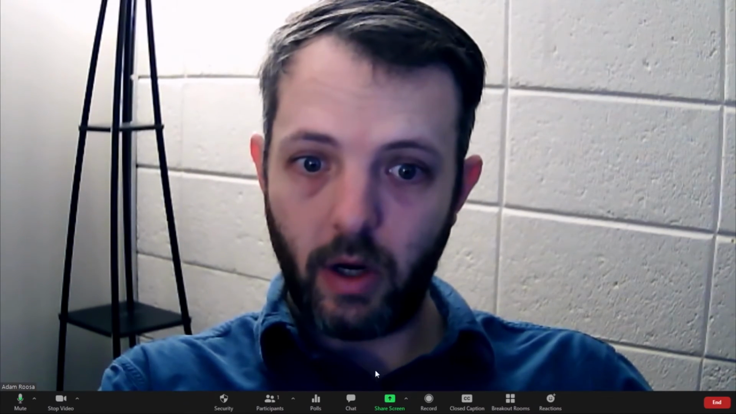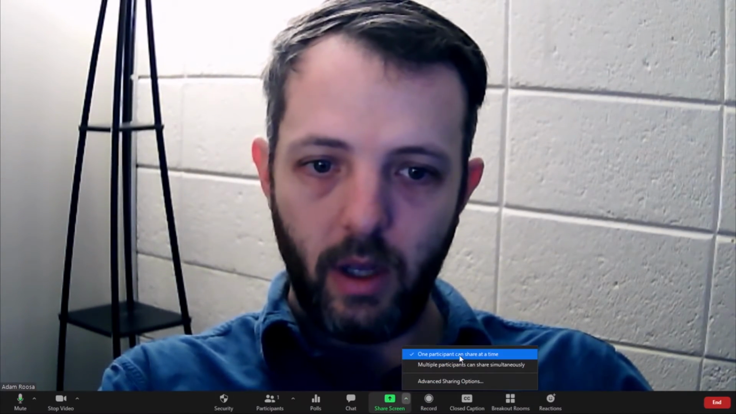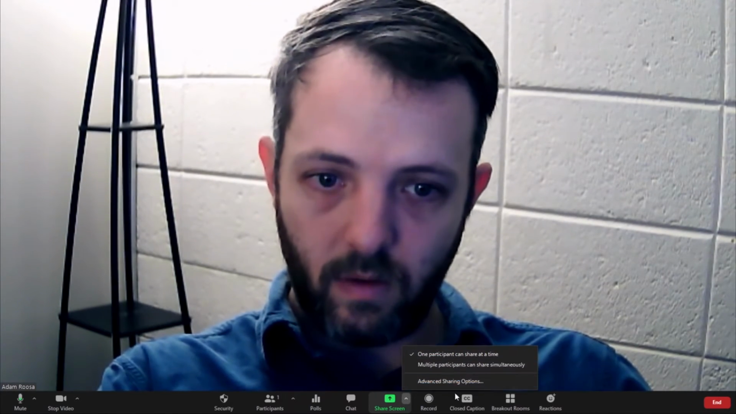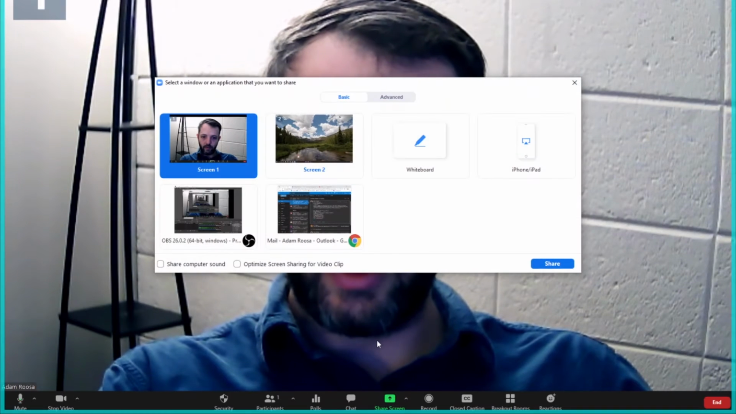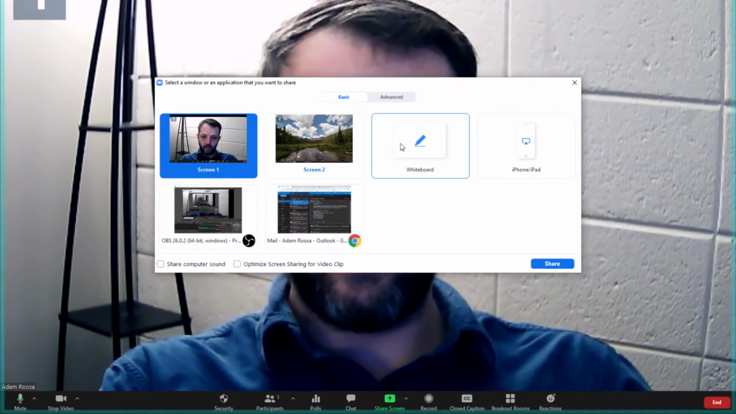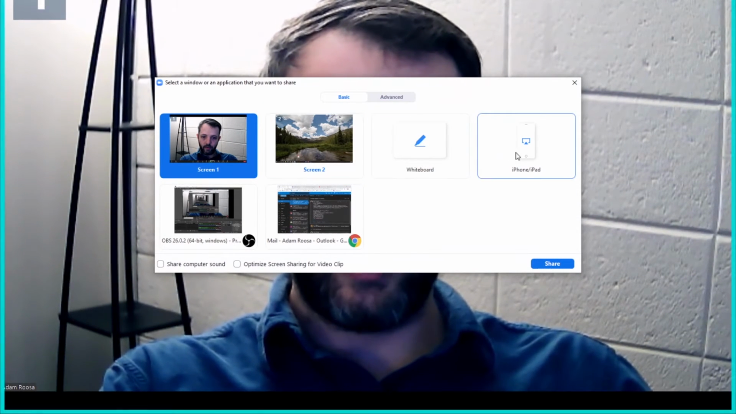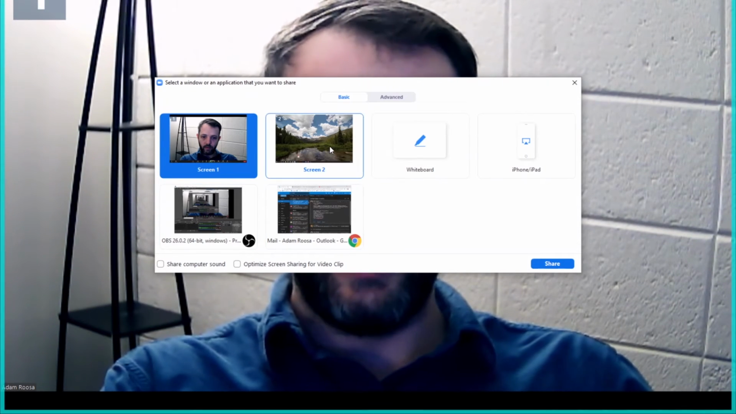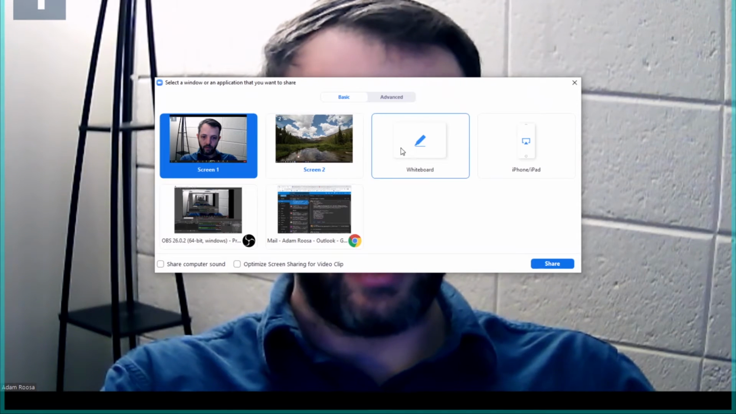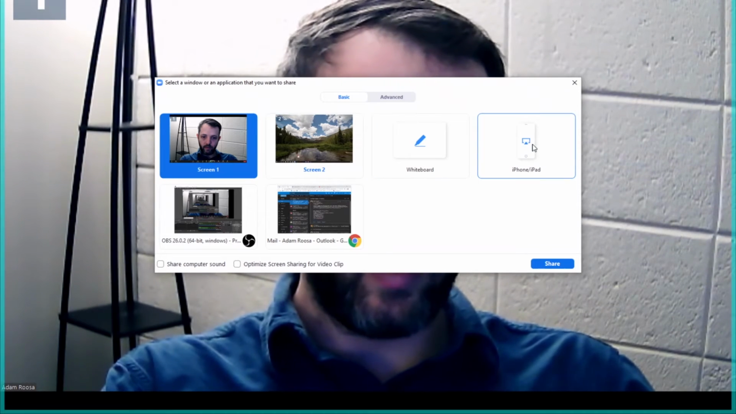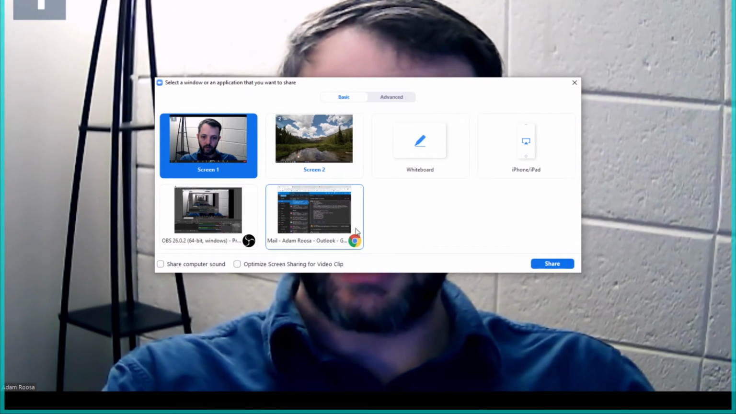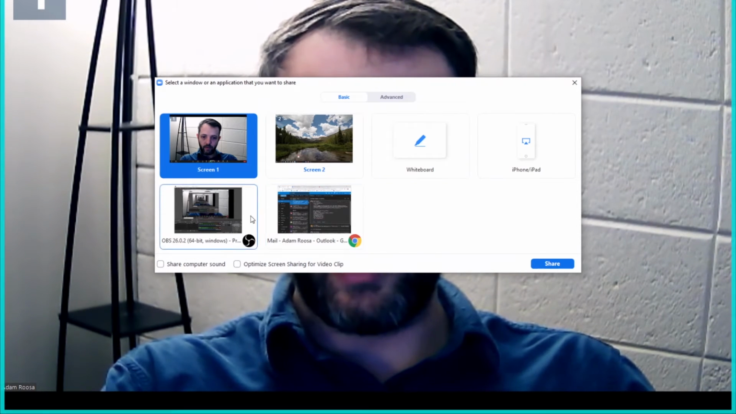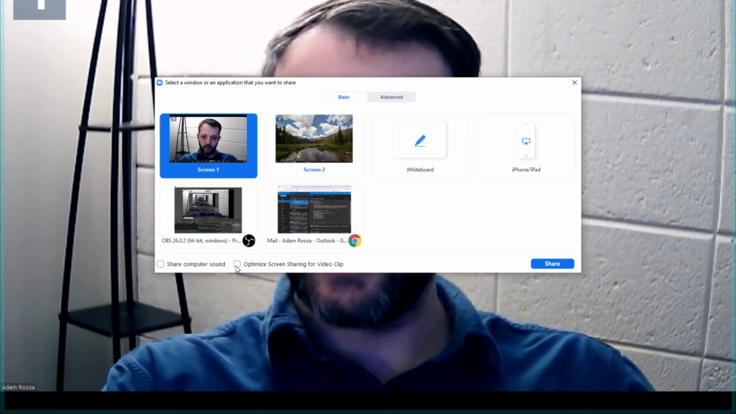For the screen sharing, if you click the green arrow, you can select the different options there. If you click the share screen, it's going to bring up all of your different options for what you can share. You can share your screen. If you have multiple monitors, it'll show up there. There's a whiteboard. If you have an iPhone or an iPad connected, you can share that. Or any other applications you might have open, it will give you the option to share those.